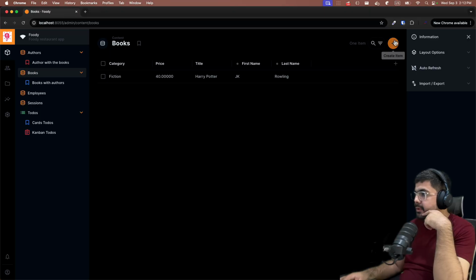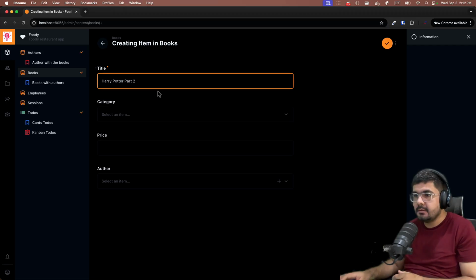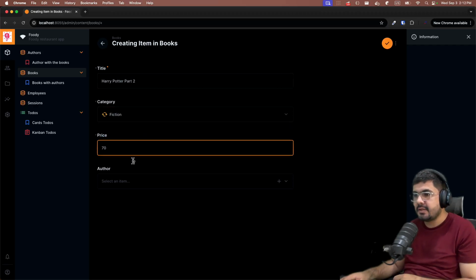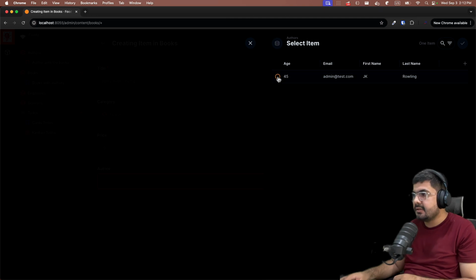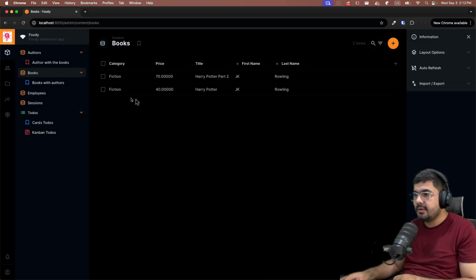So let's create a book and let's say this is our Harry Potter part 2, maybe. And let's go with the fiction category. The price this time is, let's say, 70 USD. And let's select the same author. And let's save this. Now, once you save this, you can see that we have that information right over here.